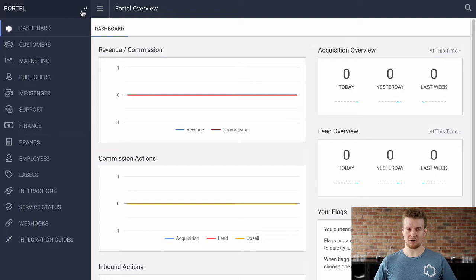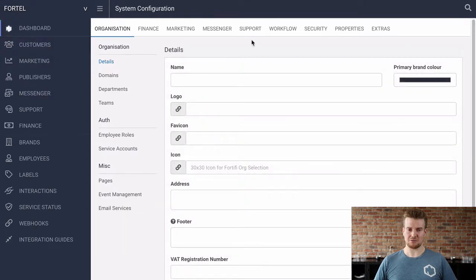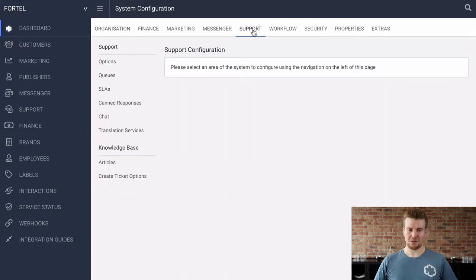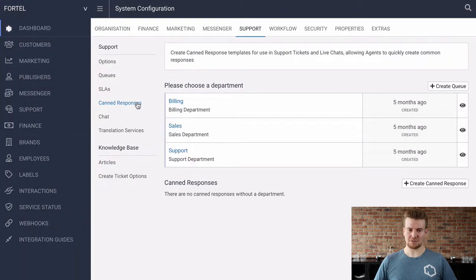To create a canned response, within Fortifi, click on the Organization Settings menu in the top left-hand corner and go to Support. And we can see canned responses on the navigation menu on the left-hand side. If we click here, we can see any canned responses that might currently be set up.